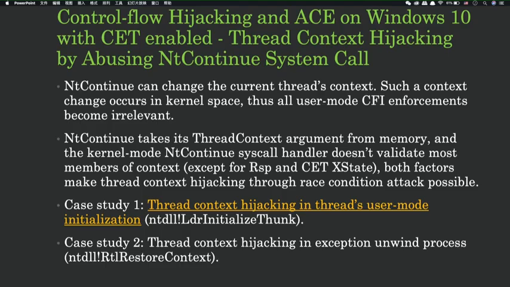There are also two cases. The first is thread context hijacking in the thread's user mode initialization. It's about the function named LdrInitializeThunk. Mr. Chong and Mr. Bing have done this topic. You can refer to the link. And now I will show the second case. We want to hijack the thread context in the exception unwind process. The vulnerable function is RtlRestoreContext, which you have seen.